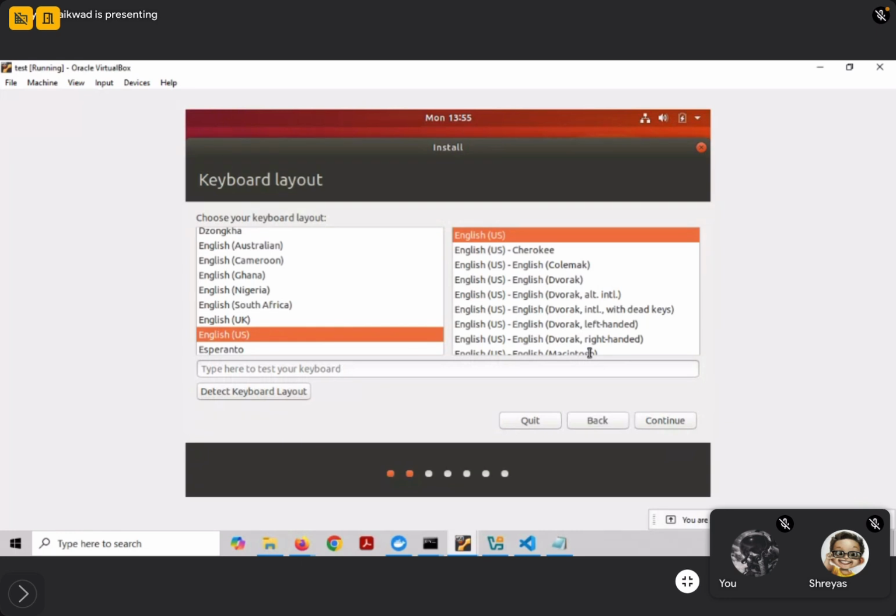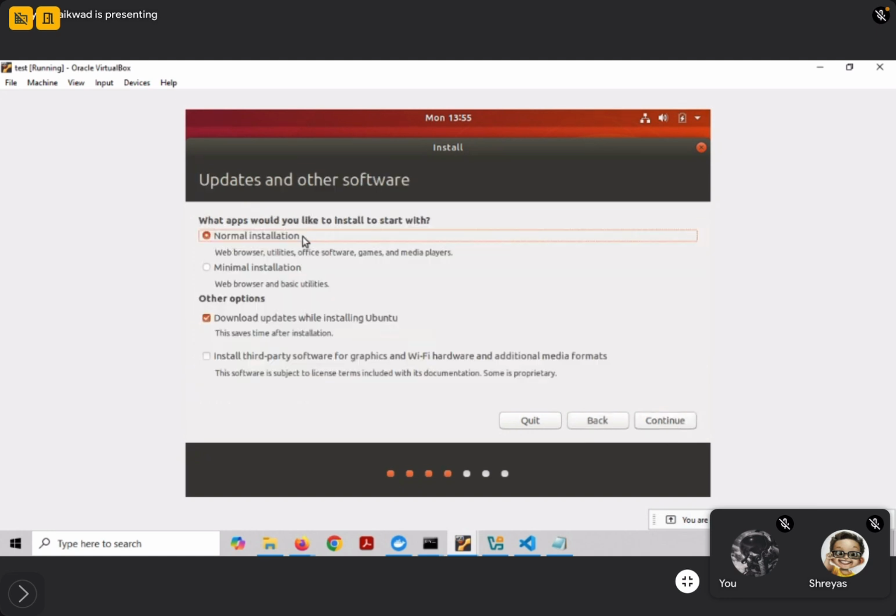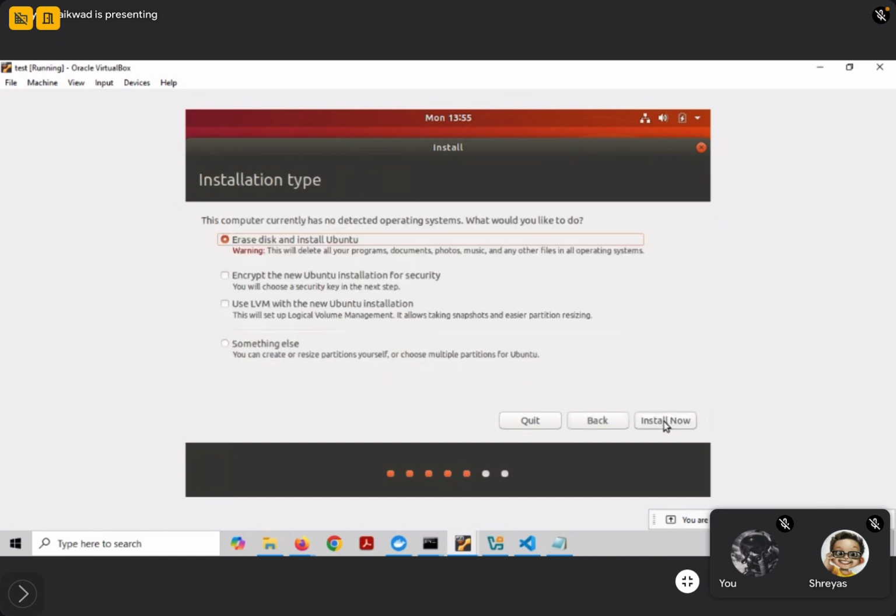I maintain the keyboard layout and the language to English US, which is the standard format that we use. Select normal installation, and download updates can be deselected to save on time. However, this is recommended so that the latest updates of the system are made available. These updates will not update the Ubuntu to a higher version.